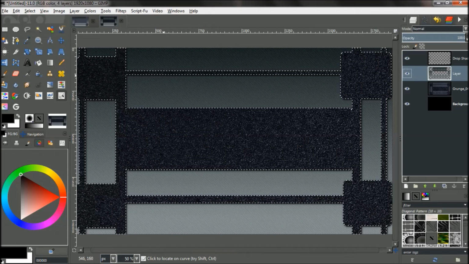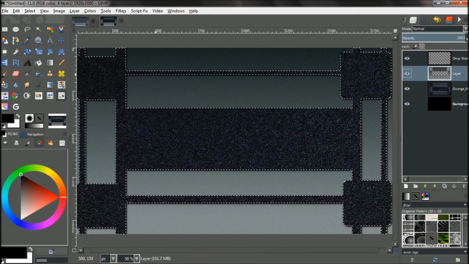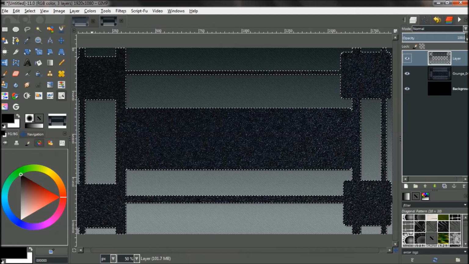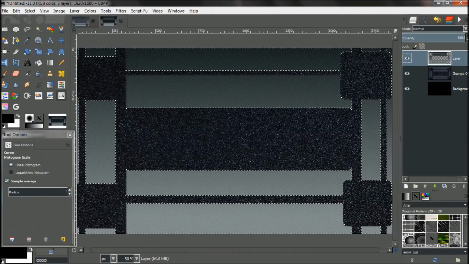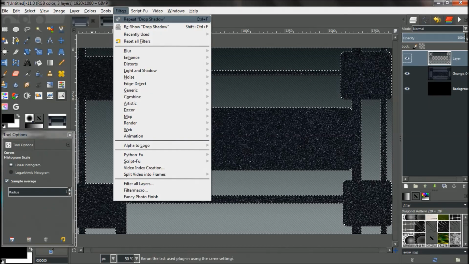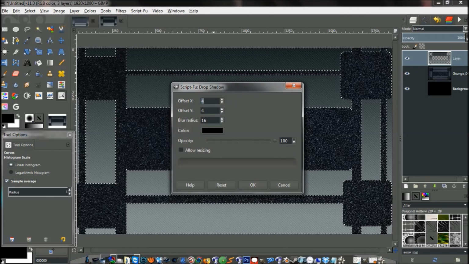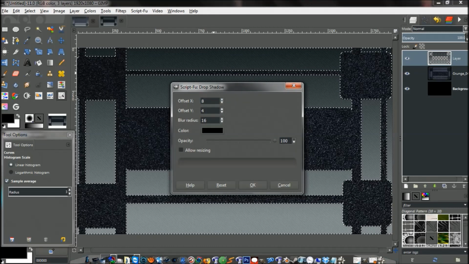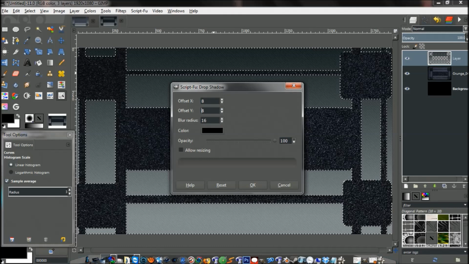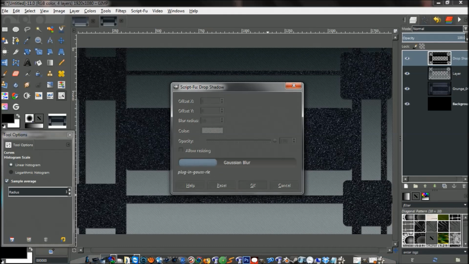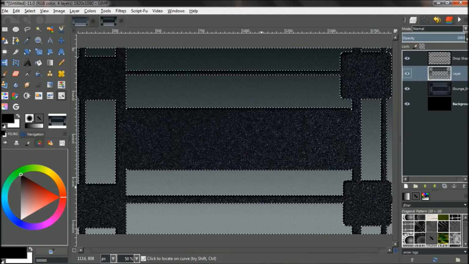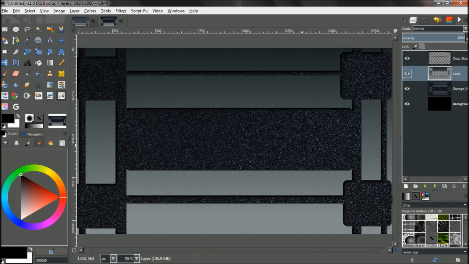I messed up, so we're going to go ahead and Control Z that. I'm sorry, you've got to go to Select, Invert, and then go back up to Drop Shadow, and turn that back up to 8 and press OK. There we go. And if you press Control Shift A, that deselects everything.